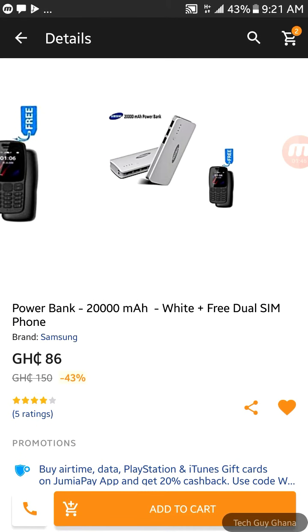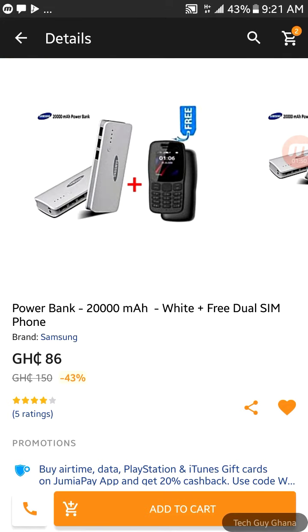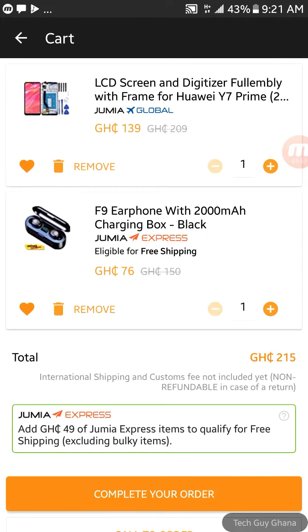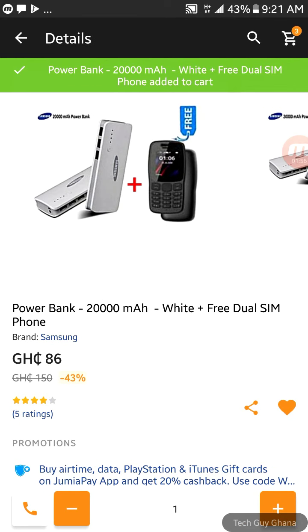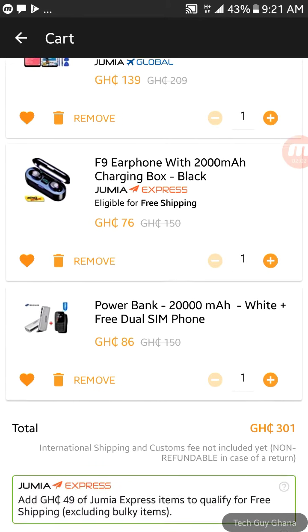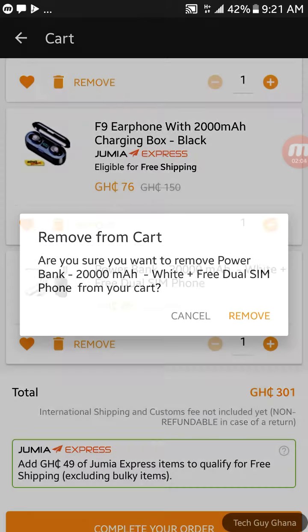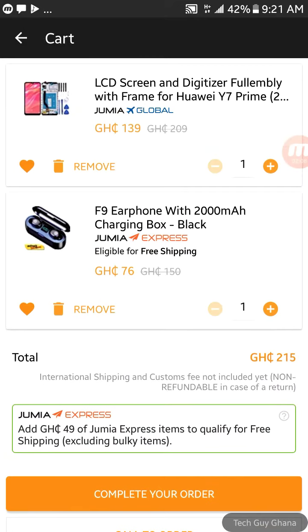I already have some products in my cart. After clicking on add to cart, you realize the product has been added in here. Let me remove this one, I'm not interested in buying this product. I'm interested in buying these two products.